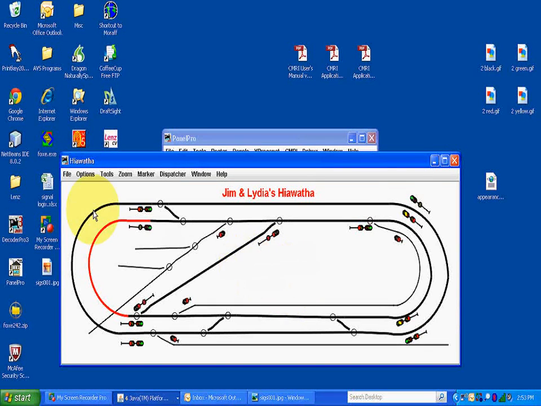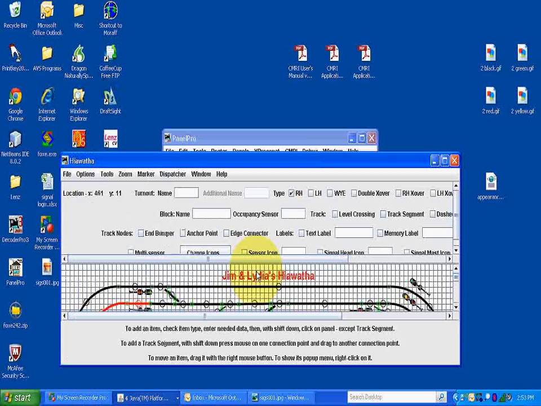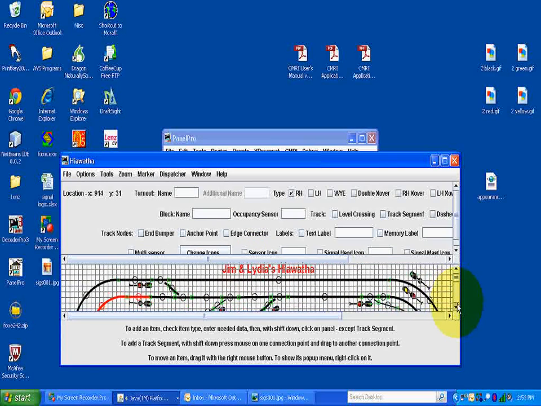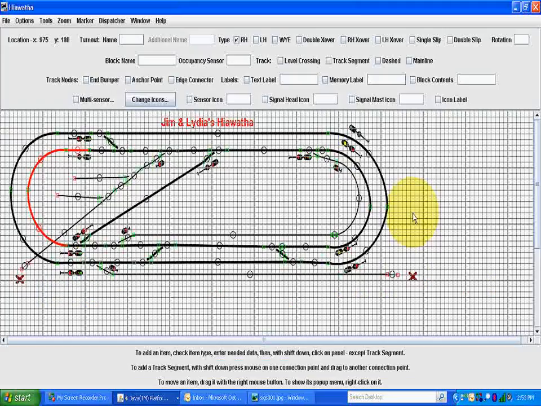First thing I'm going to do is go up here to options and put the layout screen into edit mode. You see a lot of things changed, right? I can scroll this around if I want to and maintain my screen size, but for clarity on this, I'm going to go ahead and blow it up so you can see what I'm doing real easy.